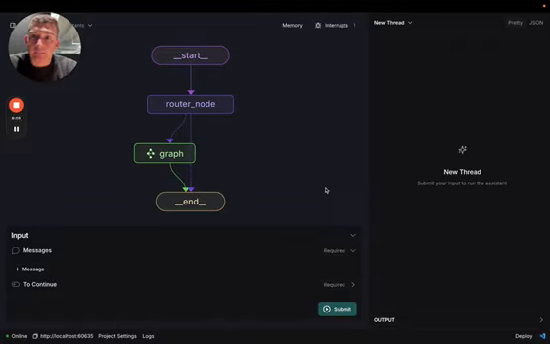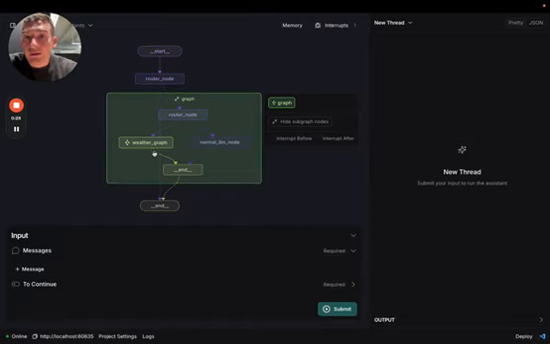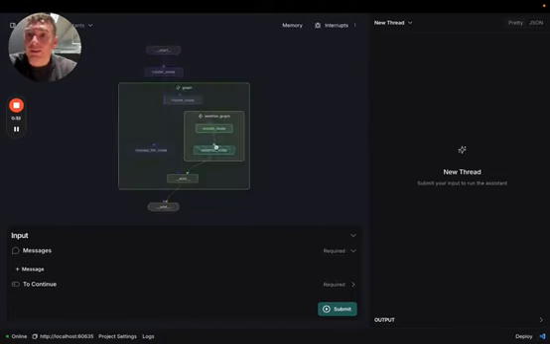Now we've changed that. So you'll see that nodes that are subgraphs have this little graph icon, and you can click on it. When you expand it, you'll see the graph that's inside. If there's a subgraph within a subgraph, you'll also be able to expand that, and you can keep on doing this in a nested fashion for as long as you want.